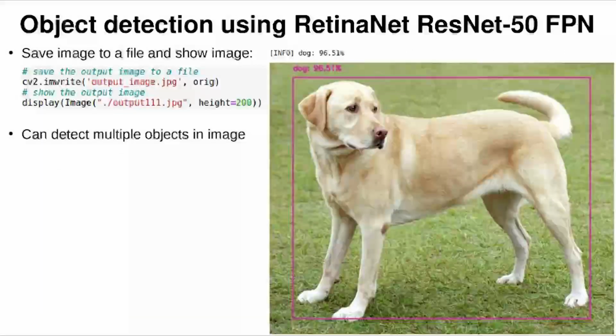Here is the model's output for the picture of the yellow lab. It identifies a single object of the classes known to the model in the image and determines that it is a dog with over 96% confidence. The model can also identify multiple objects in the same image, even when the objects partially obscure each other. However, it is limited to identifying objects in the 80 classes of the COCO dataset that the model has been pre-trained for.